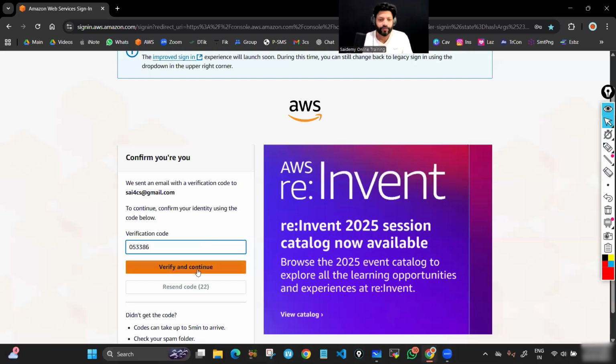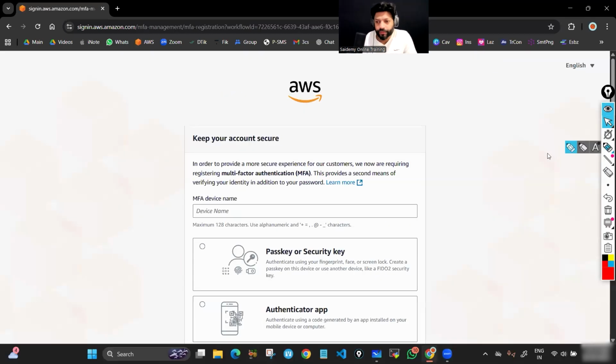053386. That's it. Now it is asking to set up MFA, multi-factor authentication. What is multi-factor authentication? It is just one more layer of security. What if tomorrow your username and password got hacked by someone else? Then, here it is, one more layer of security. So what actually happens if you enable this one?